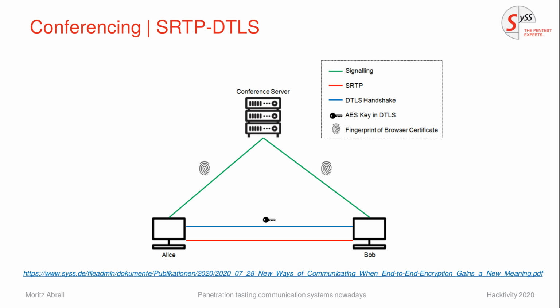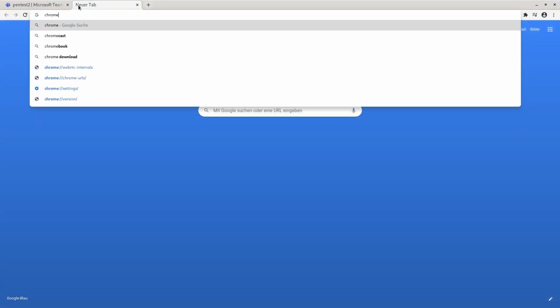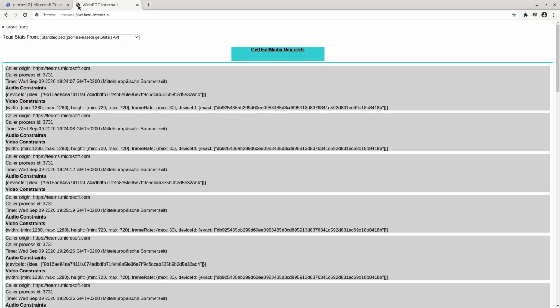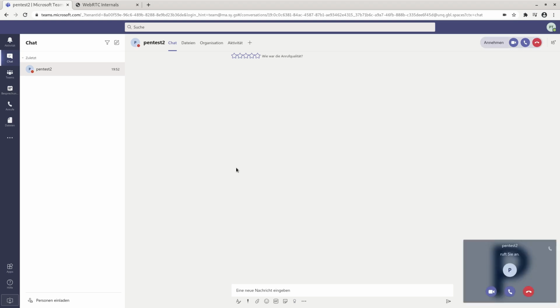Okay, now it's time for the demo. For WebRTC analysis, we can use the built-in tools of modern browsers. For Chrome, it is WebRTC Internals. So now let's see what happens if we receive a point-to-point call in Microsoft Teams. There it is.